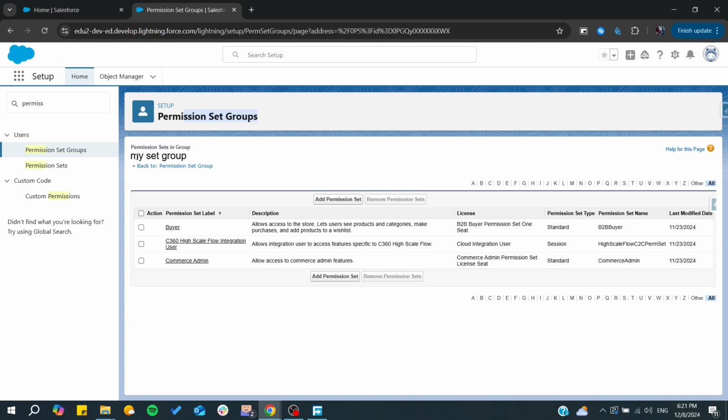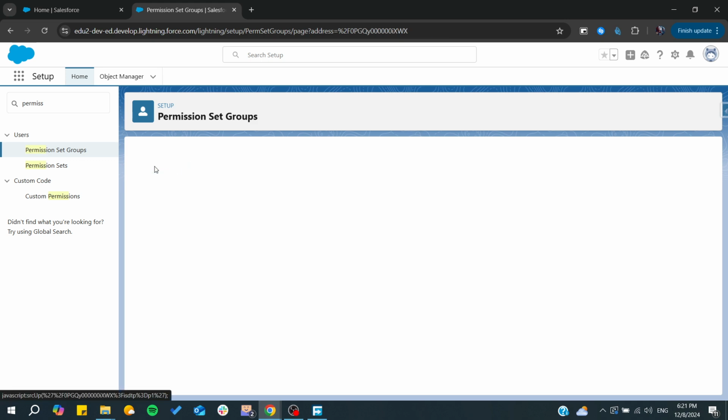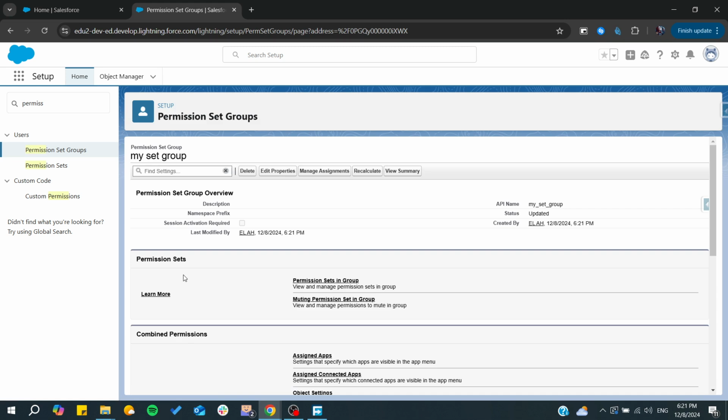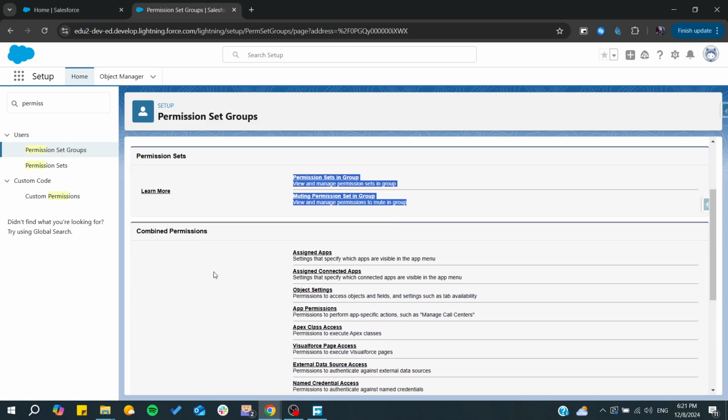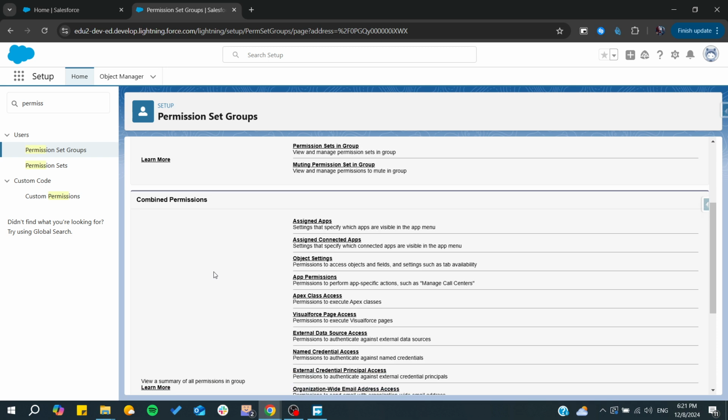So whenever you assign this permission set group to any other profile or user, it will include all these permission sets. And basically by that you can include many permission sets in only one group, so you can have it easier to assign many sets to groups.